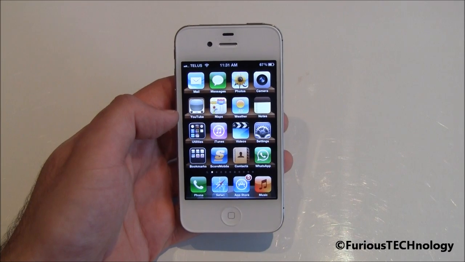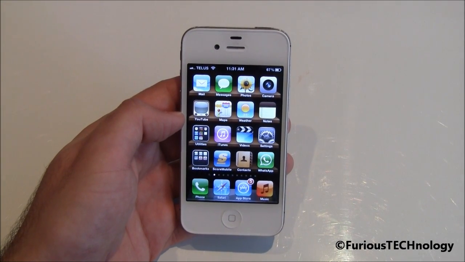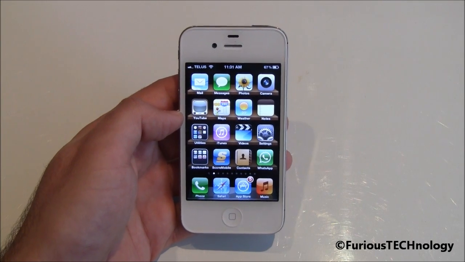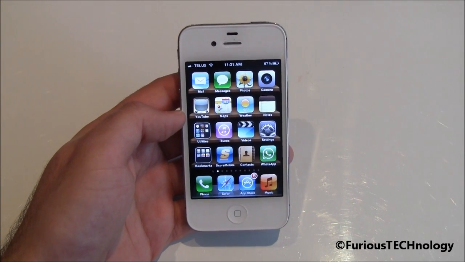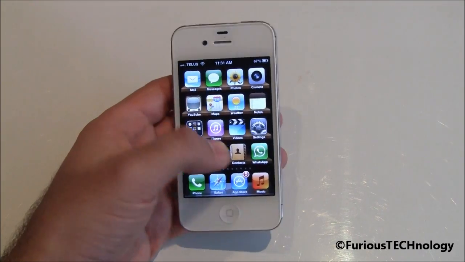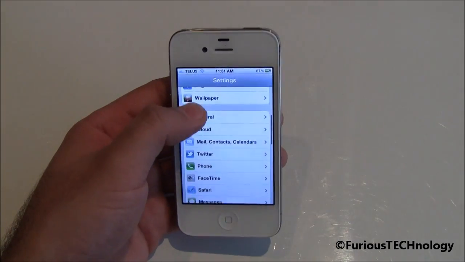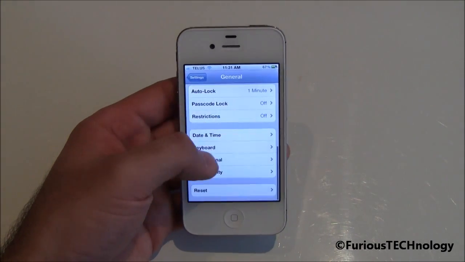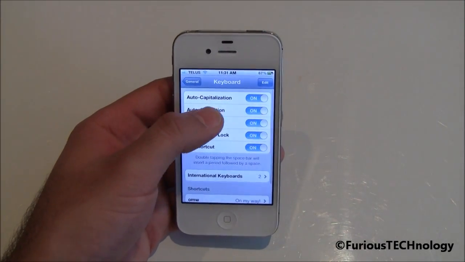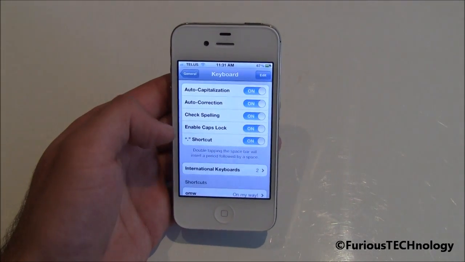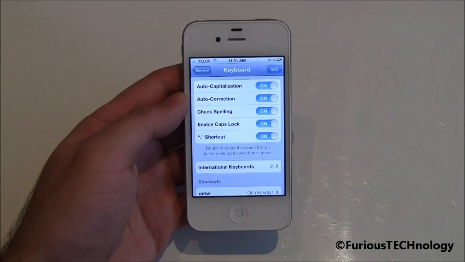The next thing I'm going to show you is how to turn off the autocorrect and the spell check within your messaging. A lot of people hate that about iPhones, that you've always got that annoying spell check. You can actually get rid of that now. You can turn that off. If you go into your settings, go right into general, and then go right back down to keyboard, you can see it right there: auto capitalization, auto correction, check spelling, enable caps lock, shortcuts. You can turn all those features off now.